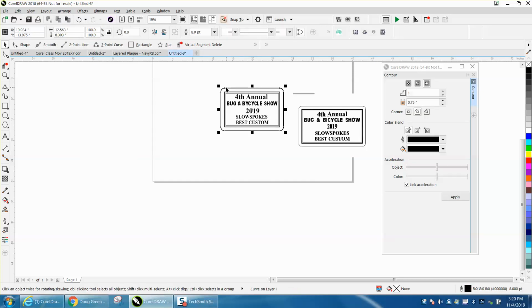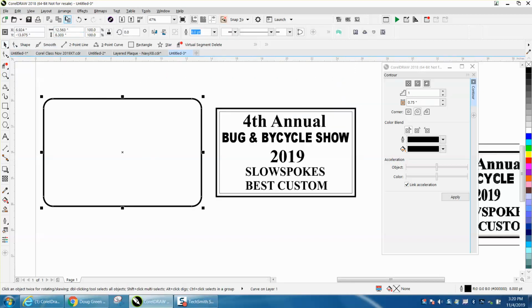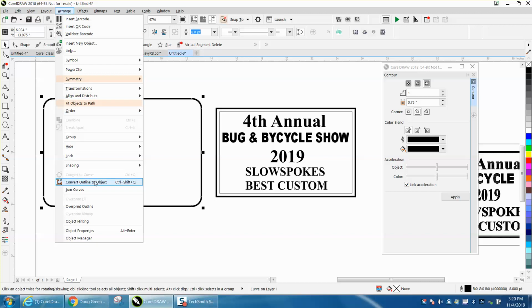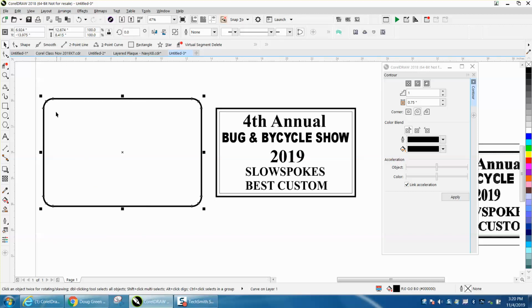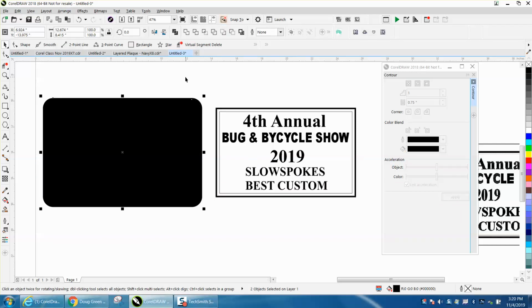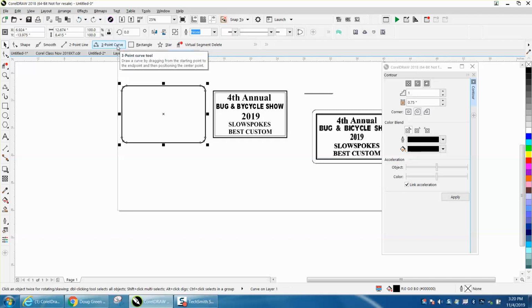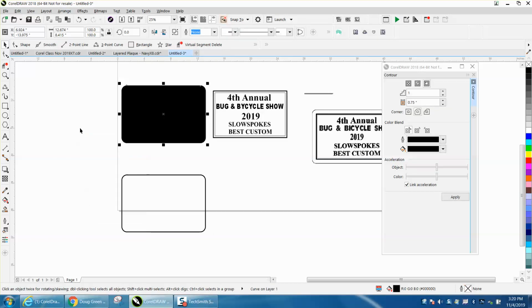Just grab that last line. And this is something that you might learn from this. I would turn this outline to an object. Okay. Select all this. Go to Arrange, break curve apart. Stay with me here. You know what I should have done? Let's make a duplicate of that and move it down. Move this one and Arrange and break curve apart.